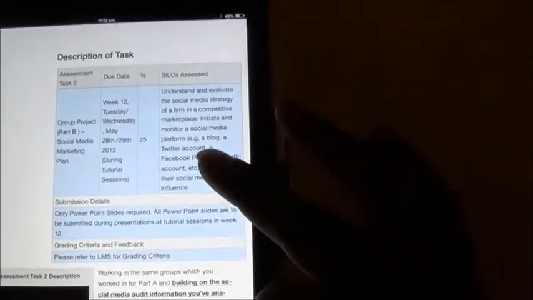Students are able to look at that video and get a good idea of what is expected of assessment 1. The same applies to assessment 2, which has got a small video there to describe it.